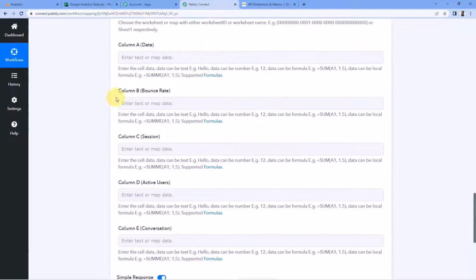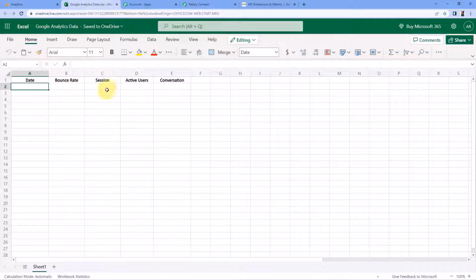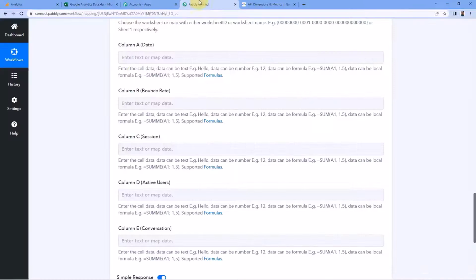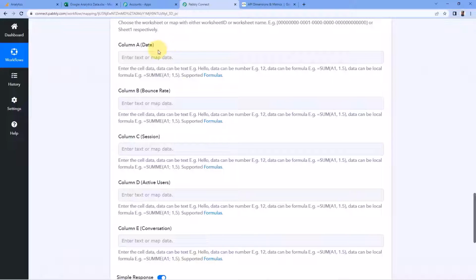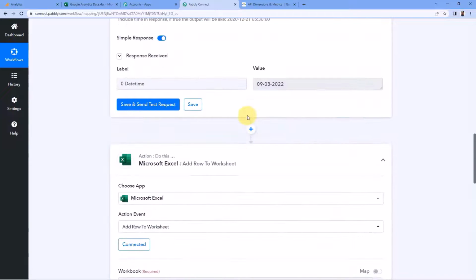Then it is asking us for column A, B, C, D, E. Basically all the columns of data which we have created in our worksheet can be seen over here as fields in Pabbly Connect. One by one, we will add their respective data in these fields, so that using this automation, we can add that data as a new row. So let me show you how we are going to do this. Column A is of date, and in this column, we wanted to add the current date, the date on which we are getting this data. We have received the current date using the datetime formatter step over here in the response.